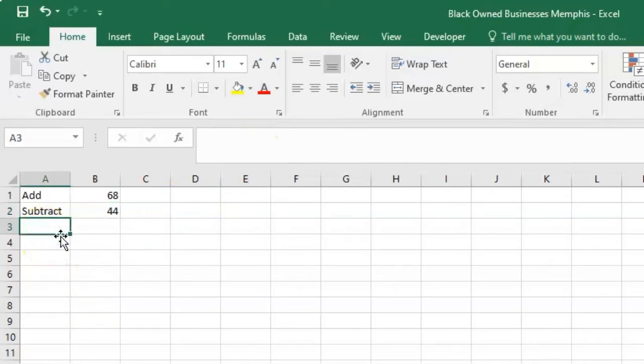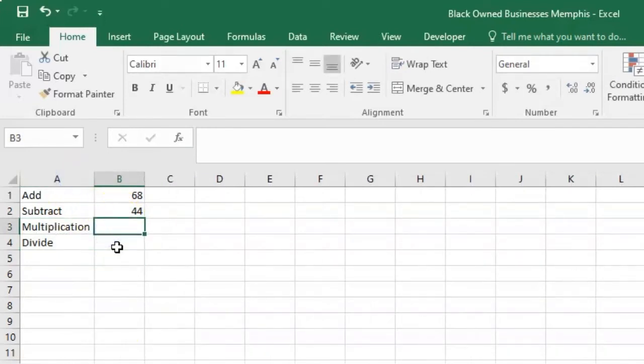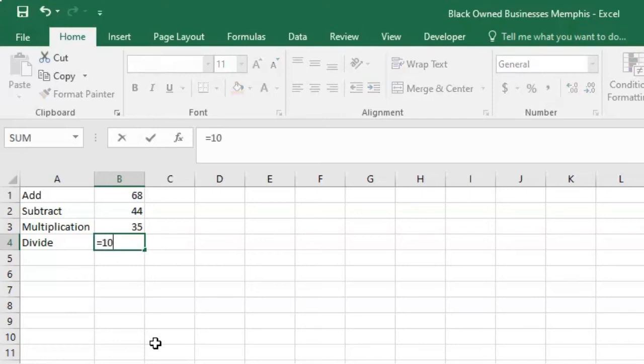Now, let's look at multiplication and dividing. So I start with my equal sign, and let's say I wanted to do 5. And instead of doing the X, you're going to put an asterisk here to represent multiplication. 5 times 7. And that gives me 35. Now let's say I wanted to divide, so I'm going to do equal to 100 slash, which is what you would use to represent division, 5.